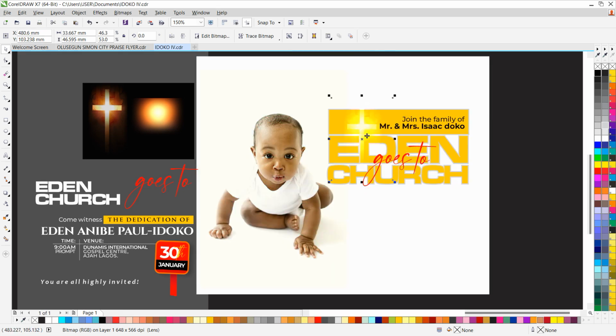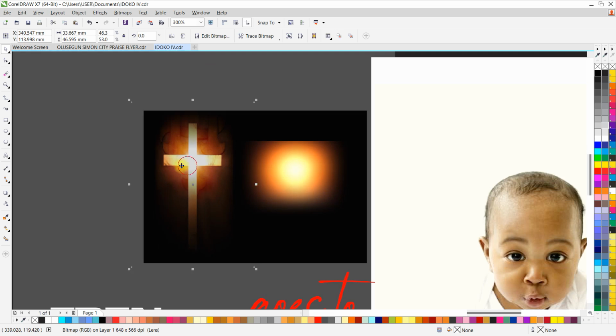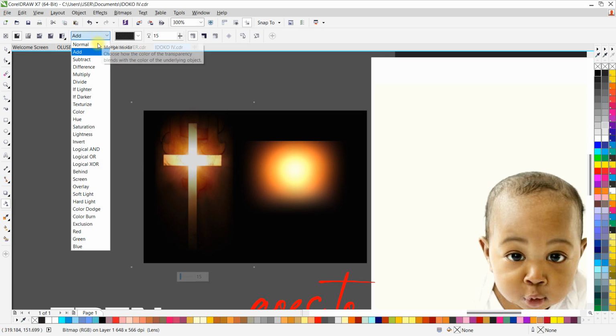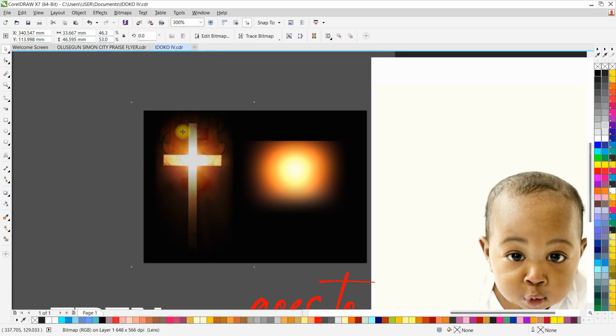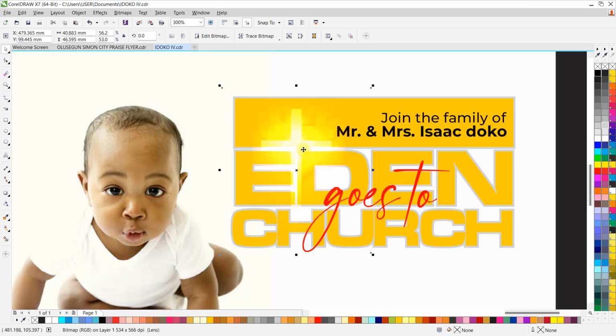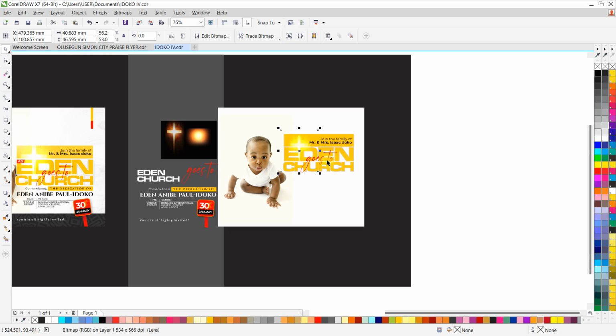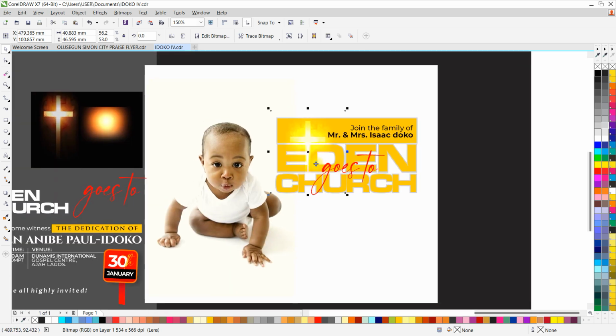Hope you are following. Alright, we have our glowing cross. It's a church, so I decided to put the cross. How did I come across this cross in the first place? It appeared like this, just like this, with a black background. Then take your transparency tool and give it an add option, Core 17. Select add, and all of a sudden the black background will disappear, leaving you with this transparent cross, which I placed somewhere around here. Hope you're following.